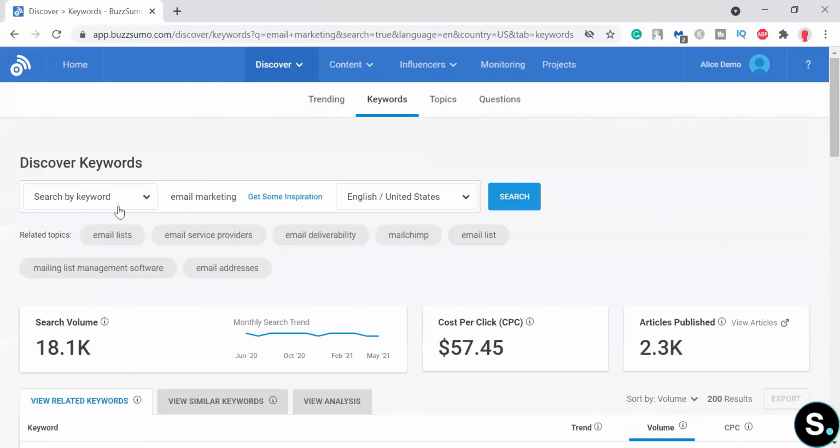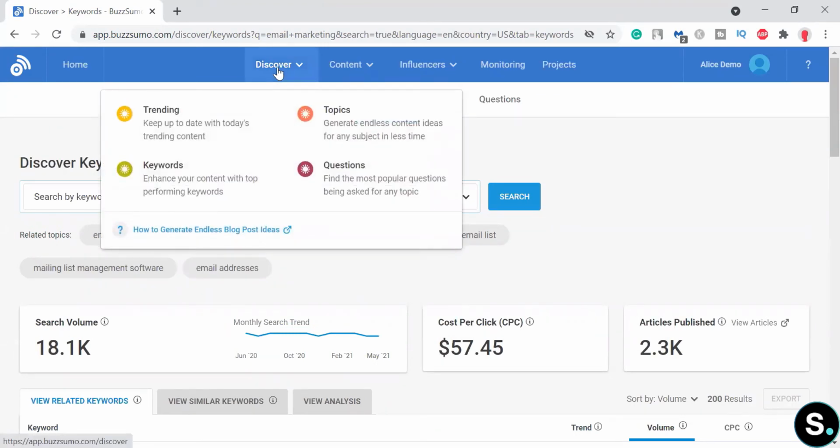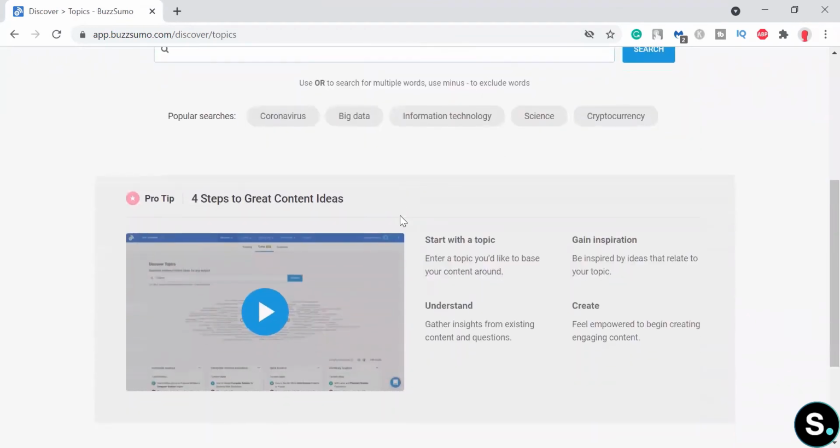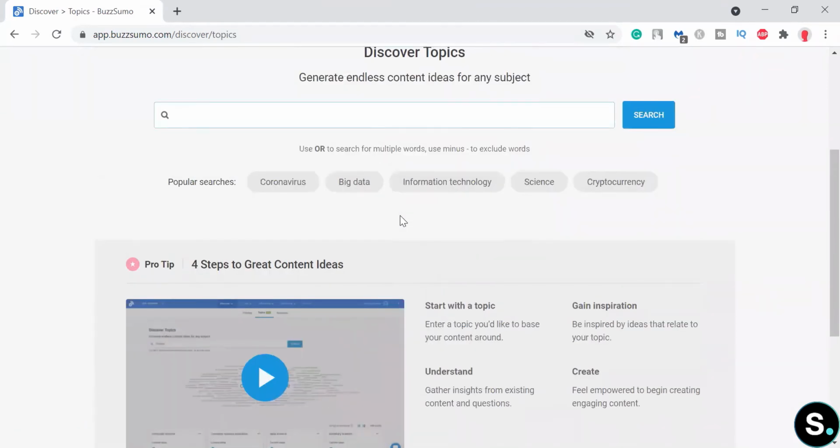All right, that is a quick exploration of our keywords. Now let's go to our topic section. I know coming up with a topic to write for your blogs or your social media posts can be a challenge sometimes. This can be very useful for you.